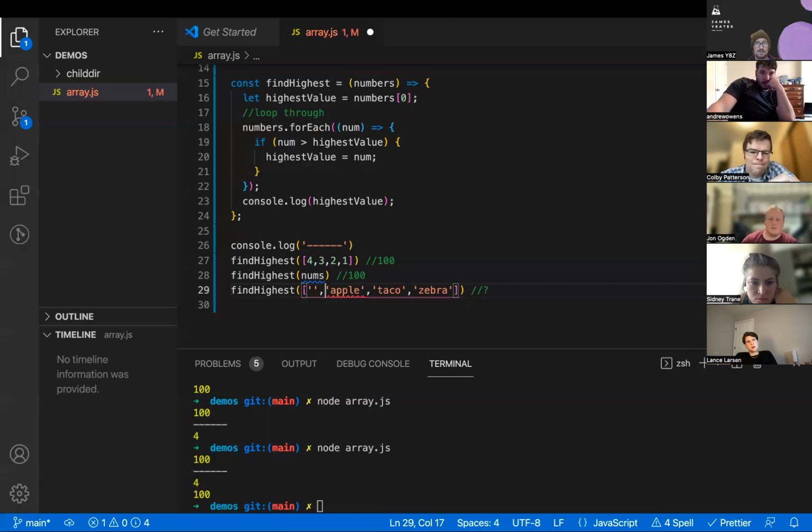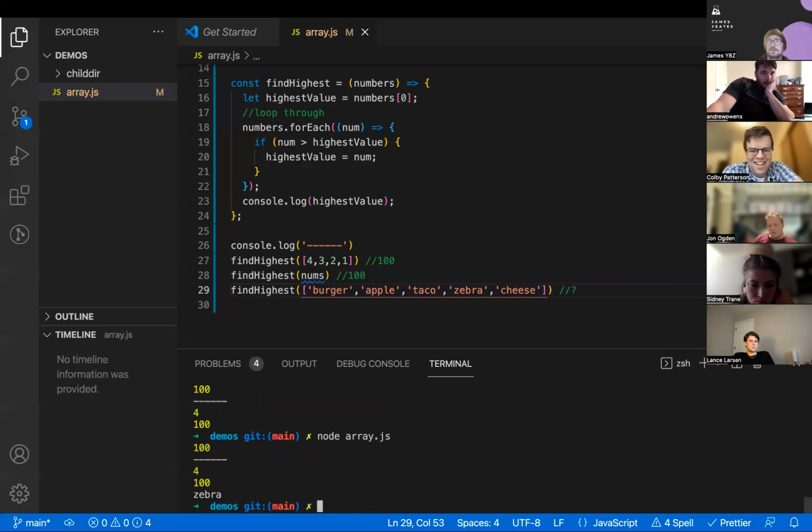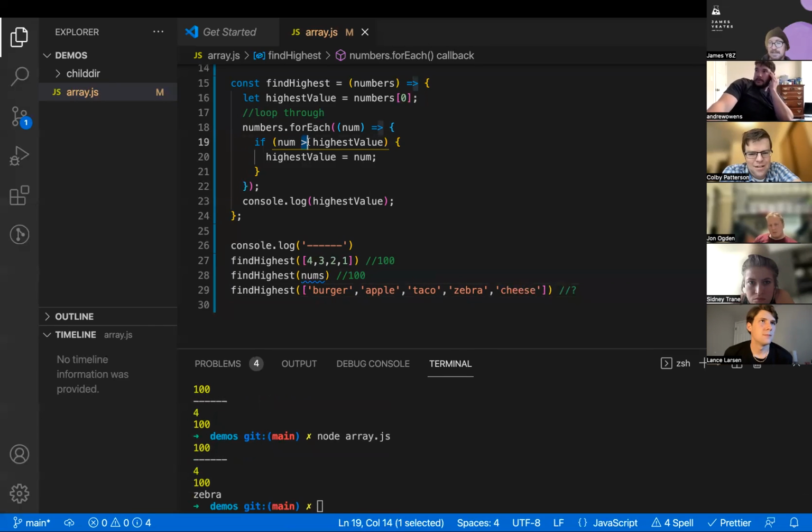Actually, let's do this. I'm going to have this one be like burger, just so it's not sorted. And then, yeah, like cheese. Okay, so let's see what this gives us. All right, because this one, I'm comparing strings now. I was kind of assuming this was just going to be numbers.